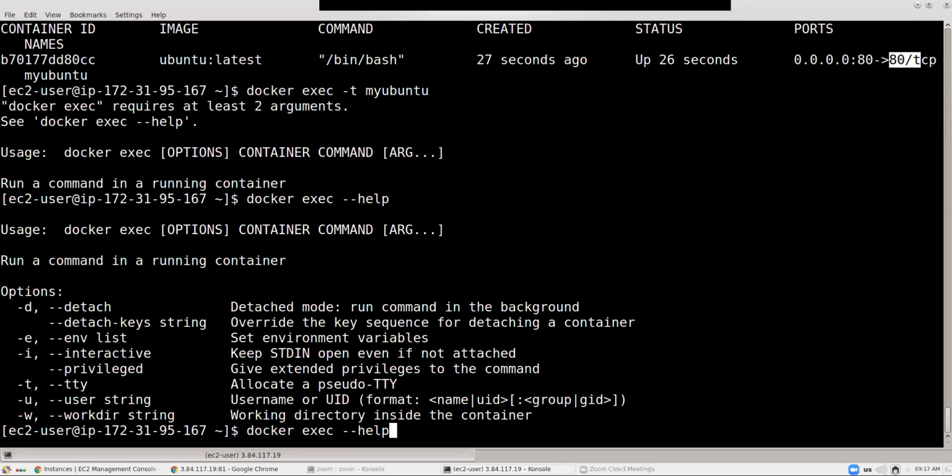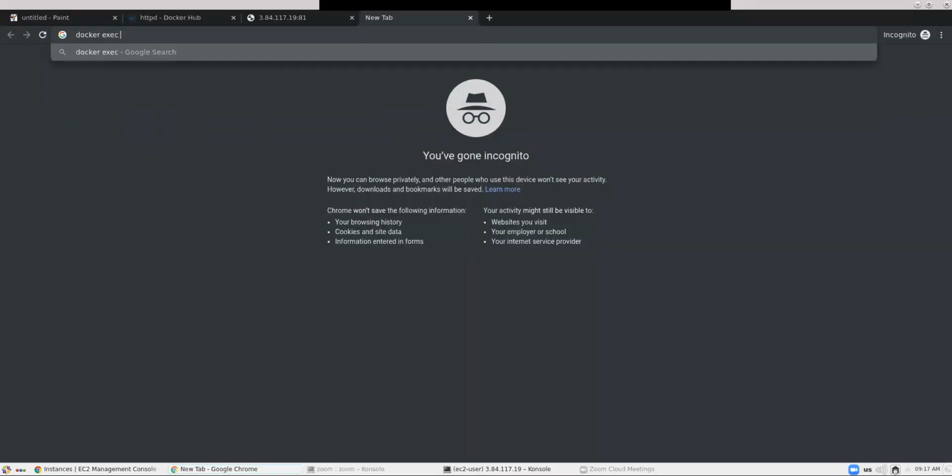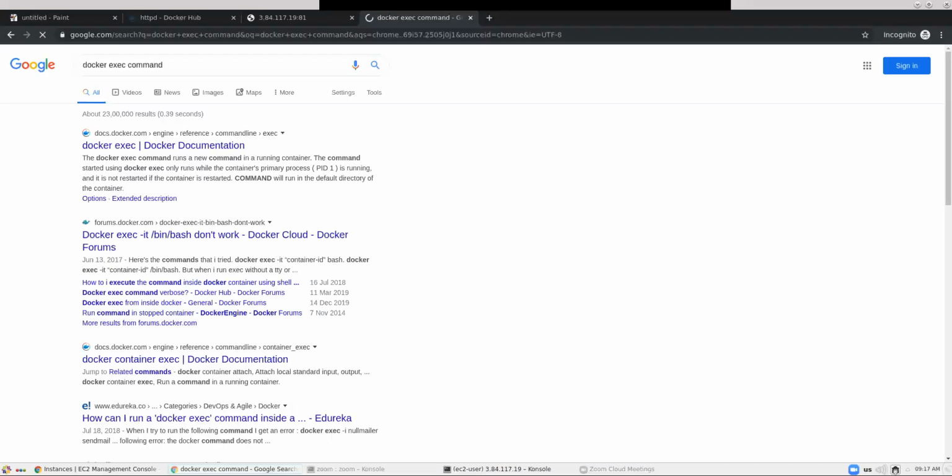Okay, fine. Docker exec. I have to see the command. Hang on a second. Docker exec -it bin bash doesn't work. Okay. Let me see what they're telling.